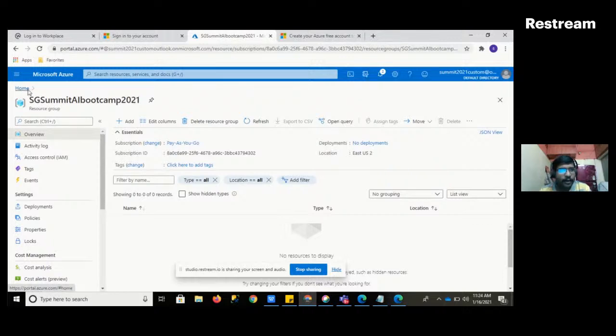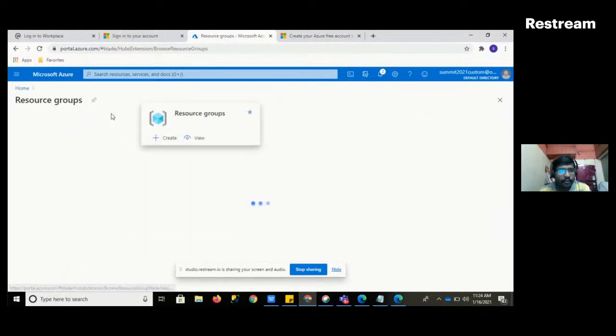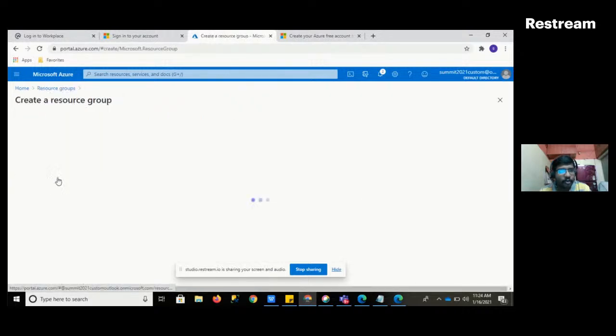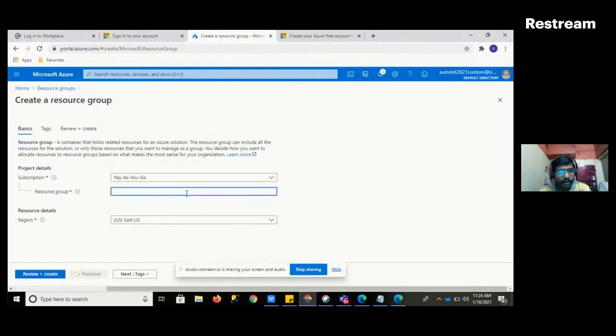Next, as a first step, we need to create a resource group. I already have a resource group, so I am not creating it once again. For your demo point of view, I am creating a new one. Create a resource group of any name as you wish.